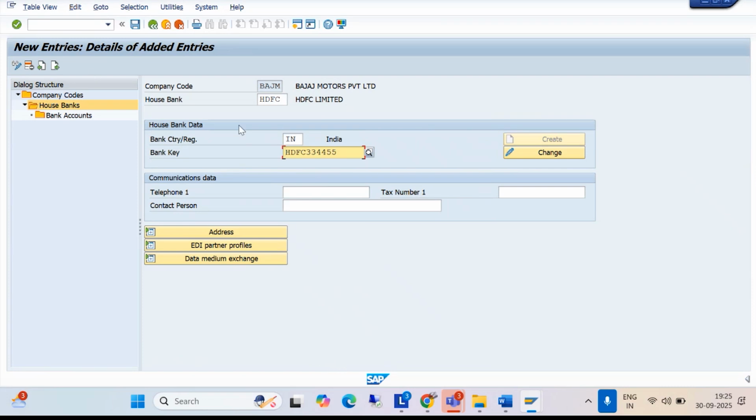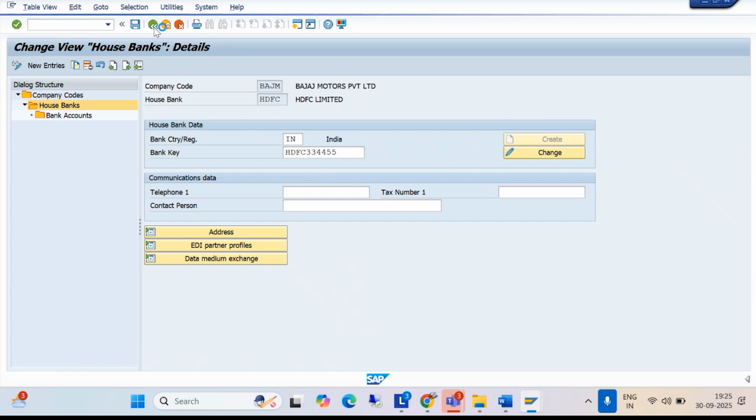So what we have to do, we have mentioned that the house bank is HDFC Limited and the bank key is nothing but the IFSC code, which was linked to all the details of the particular bank, where it is located and all those things given here through this IFSC code. So we have to remember the HDFC bank and HDFC 334455 as an IFSC code. So what we have to do, come back again.